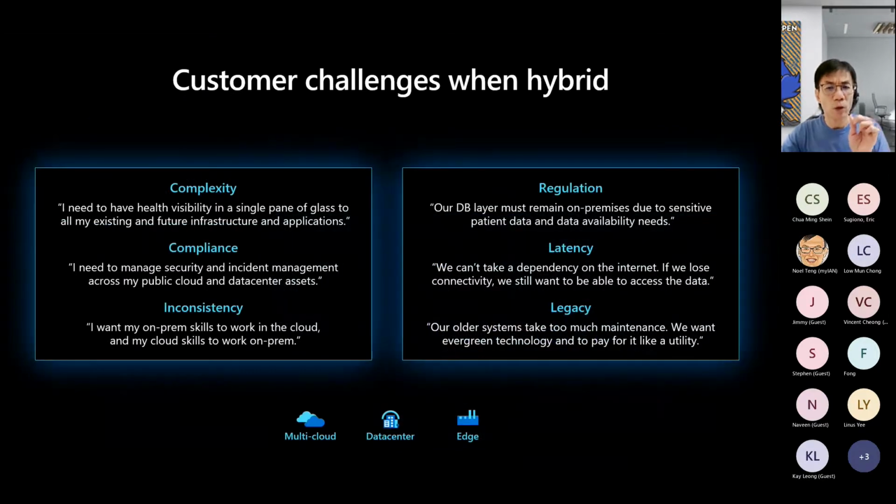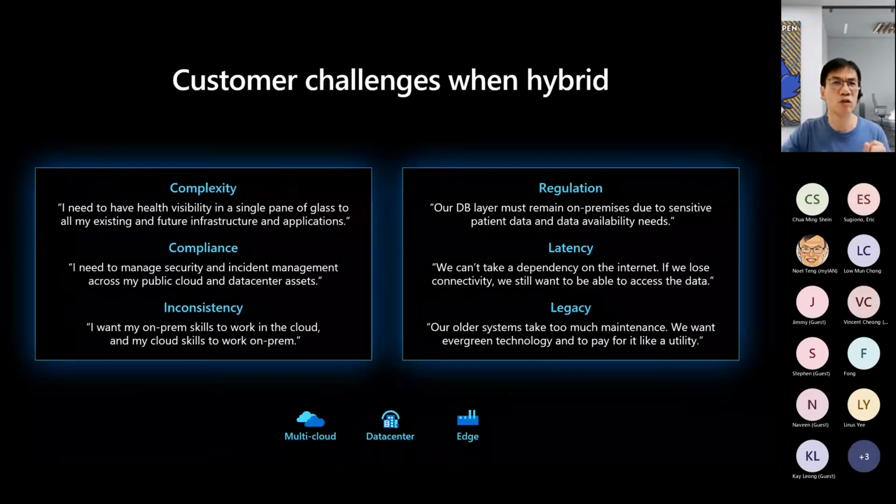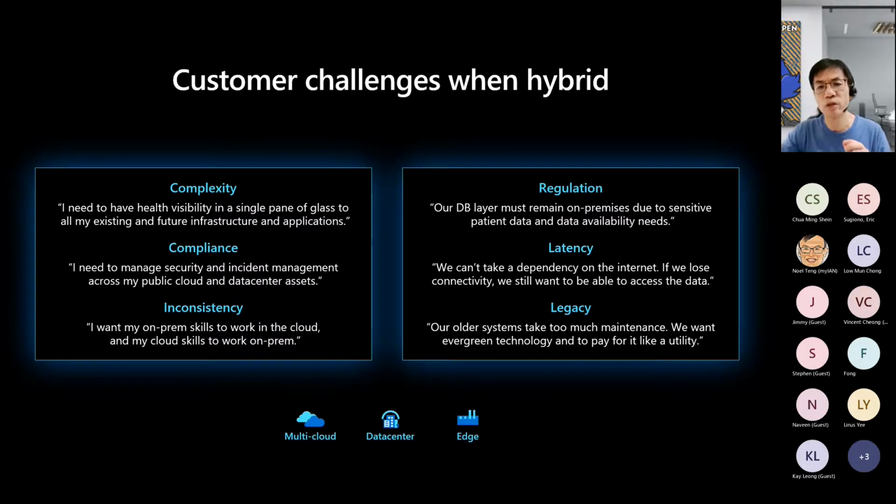Now, we have established hybrid cloud as the norm for most customers today. Let's try to understand the challenges that customers are facing today with hybrid cloud deployments. From an infrastructure point of view, we understand that some of these must remain on premises, and it is complex. We often hear customers say they need to have visibility into the health of the existing as well as future infrastructure and the applications in a single pane of glass.